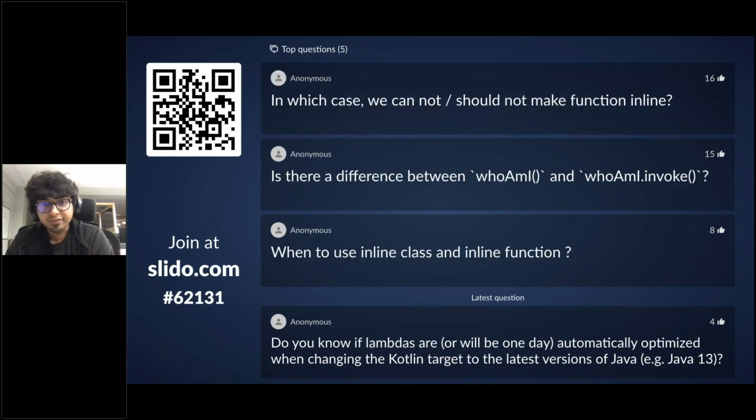In which case can we not or should not make a function inline? Okay, this is actually a good question. There are a couple of considerations to be made. One is, suppose you're writing a public API, and you're shipping a module which will be compiled later on, where the compiler does not have the call site to do this optimization.